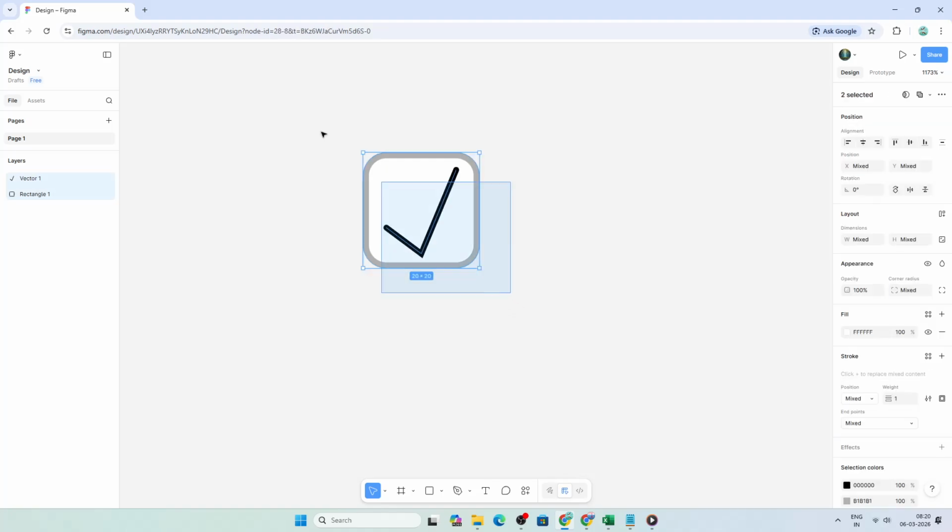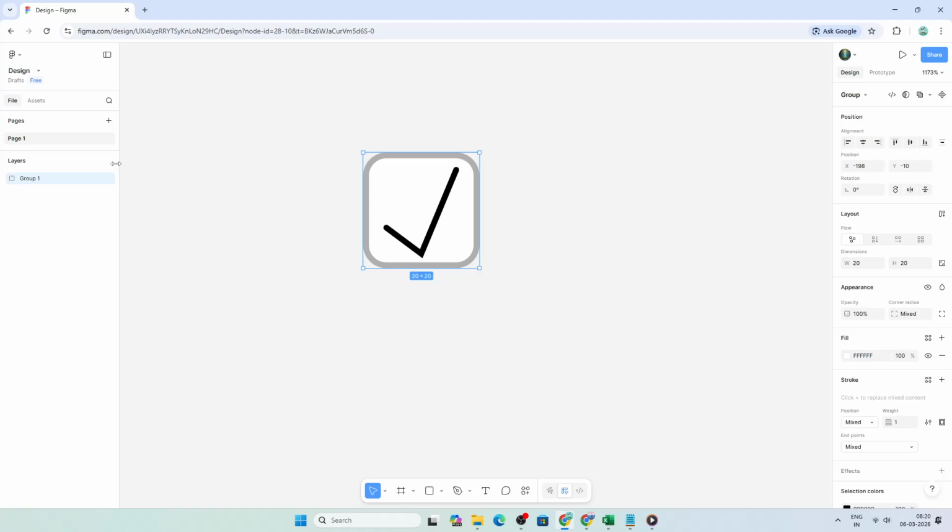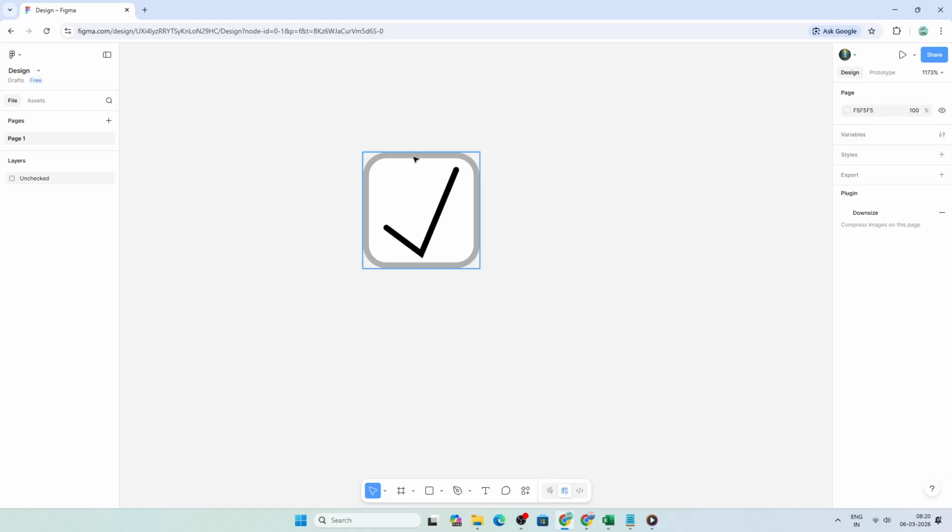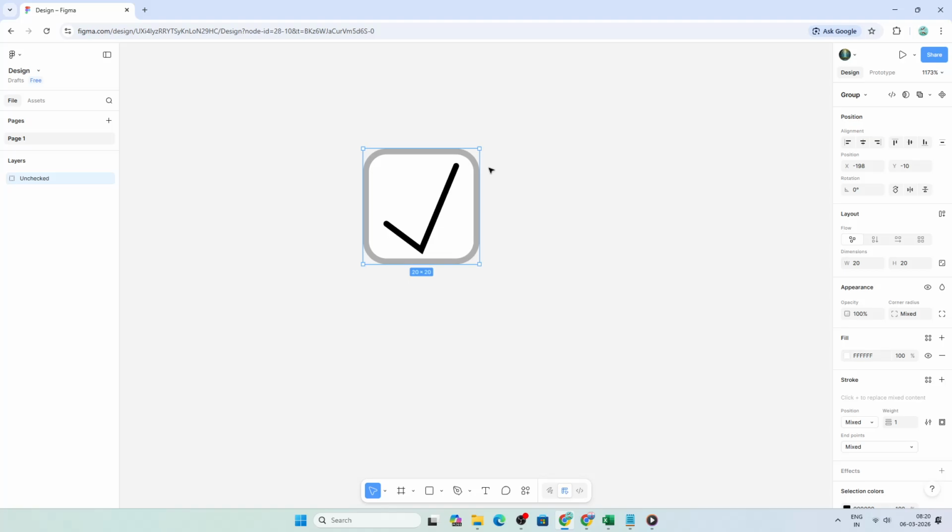Select both the box and the checkmark and group them. Rename this group to unchecked so it's easy to identify later. Next, duplicate that group and rename the copy to checked.